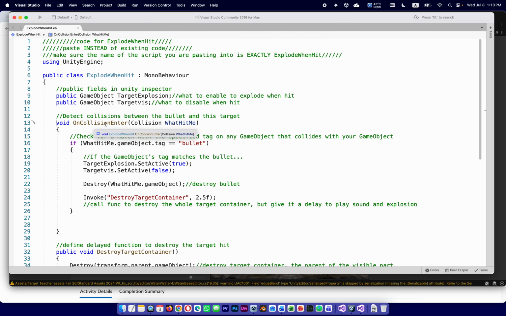So inside the on collision enter, the first thing is an if that asks basically who hit me. If what hit me dot game object dot tag equals bullet. If you remember, the last thing we did in stage 2 is attach the tag bullet to the bullet container. This way, no matter how many instances we have, this is a way to identify all of them. Any one of them, if it's a bullet, will have a tag on it, like a post-it note that says "I am bullet." It's very case sensitive, so it's got to be lowercase bullet.